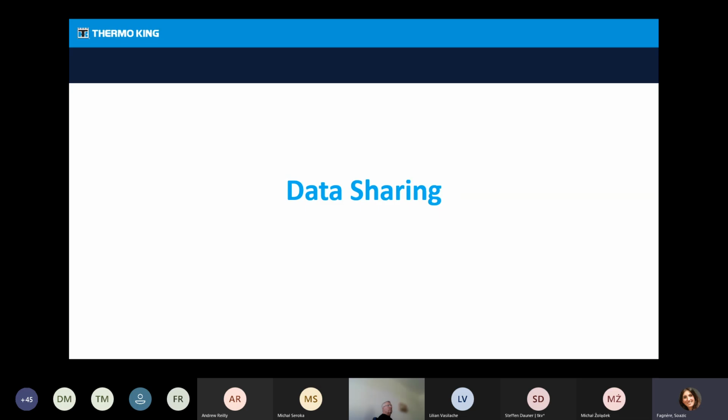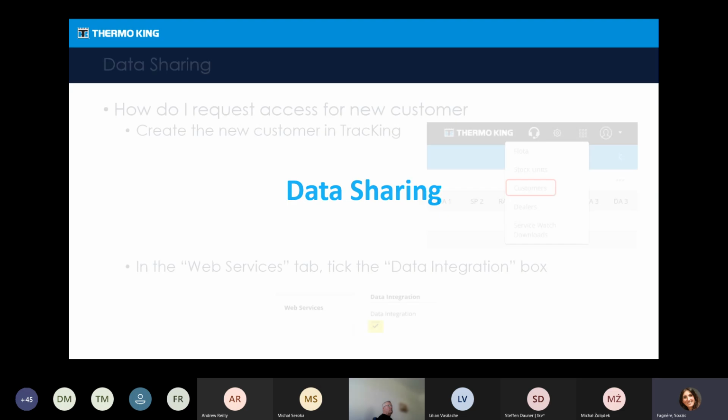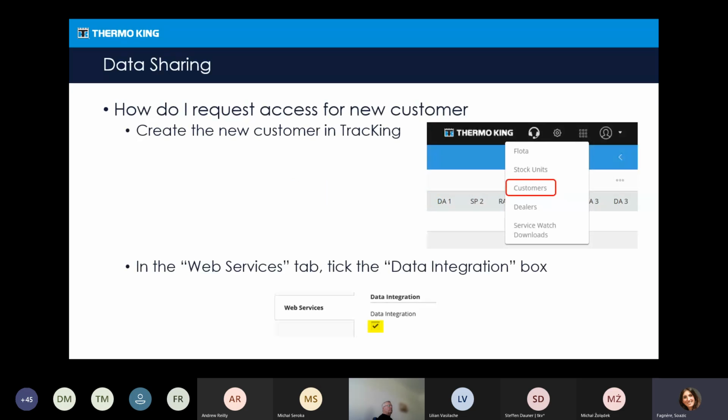But let's see some very important steps that you, as a dealer, need to be told when your customer wants to have the web service integration, so data sharing. What I'm going to show you now is how, as a dealer, I can add the web service integration to an existing customer account or to a new customer account.